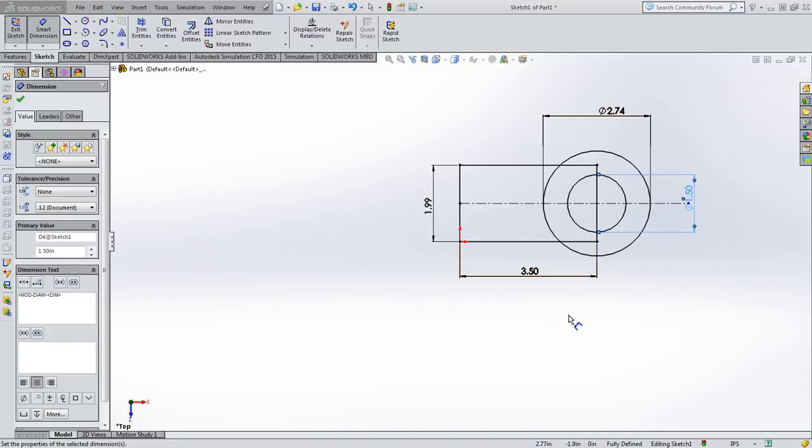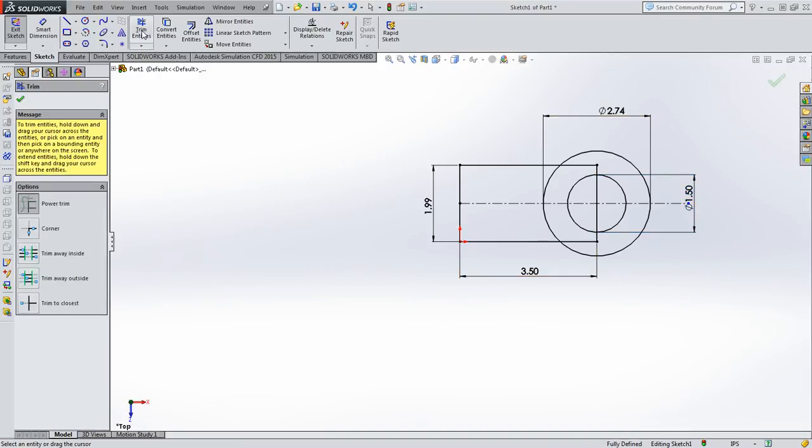Now we're going to use an operation we've not used before, I don't believe. It's called Smart Trim. And you're just going to click Trim Entities here. And it's actually called Power Trim. It's very similar to Smart Dimension, where it decides what you are going to do based on what you've clicked on. You don't have to think about corner, trim inside away, outside away, trim closest to. Power trim decides what you want based on what you're clicking. So it's a smart trim, basically.